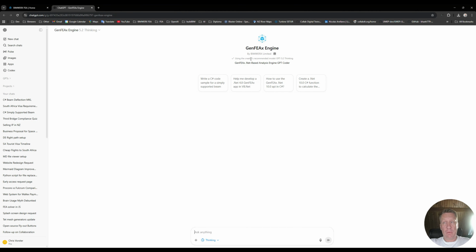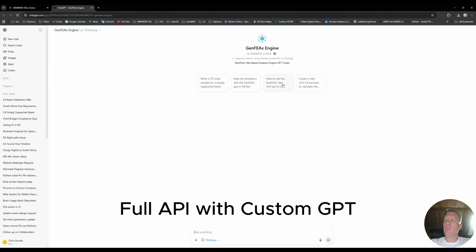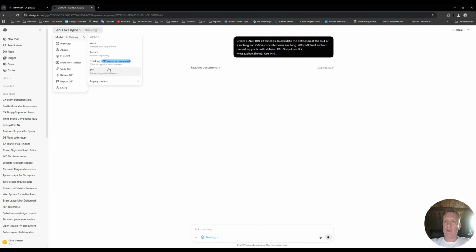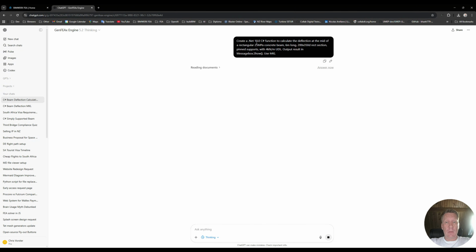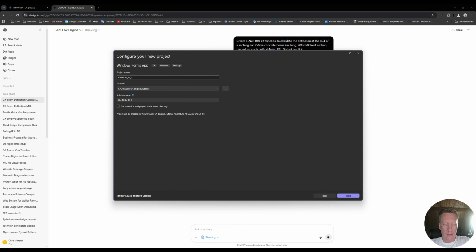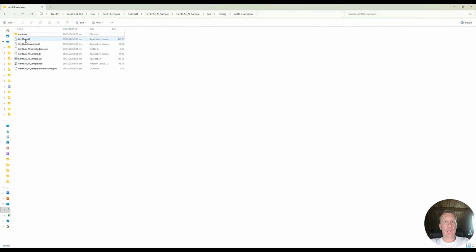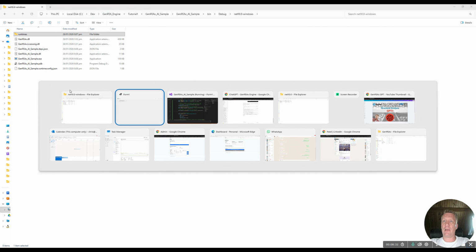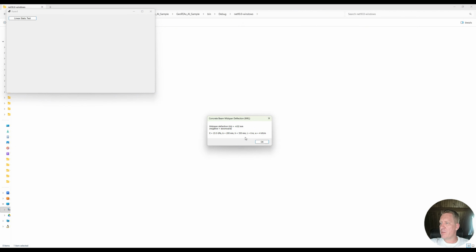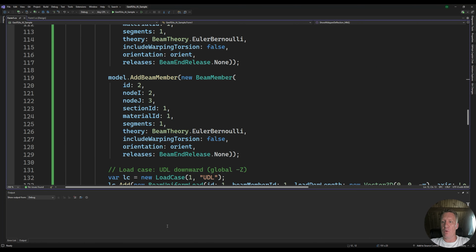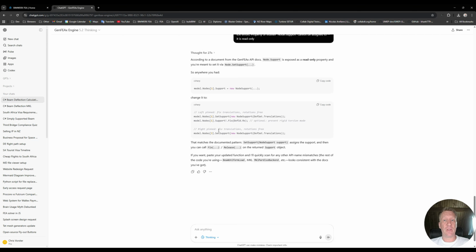So GenFEA X also comes with a full API that is really well documented and easy to use. But on top of that, we've also trained a custom GPT on the API capabilities and methods so that engineers can easily use AI to help generate scripts in order to create your own efficiency tools, structural utilities, and scripts using this powerful solver API.